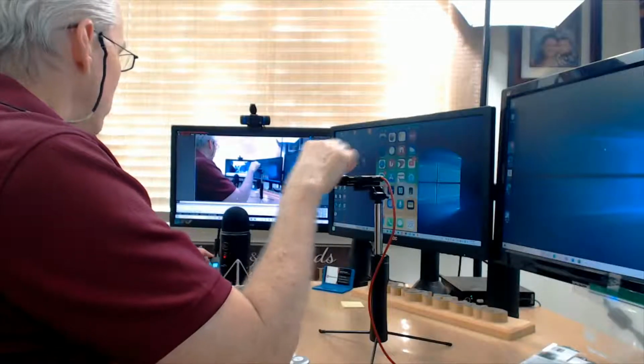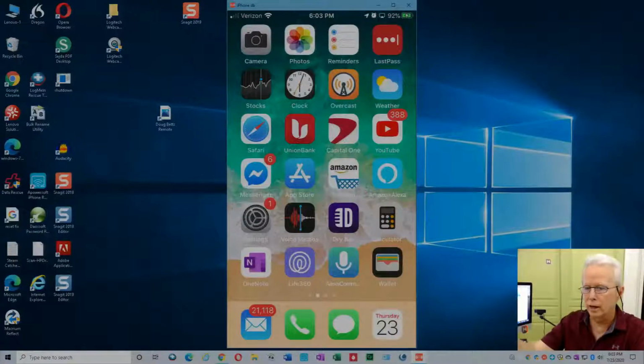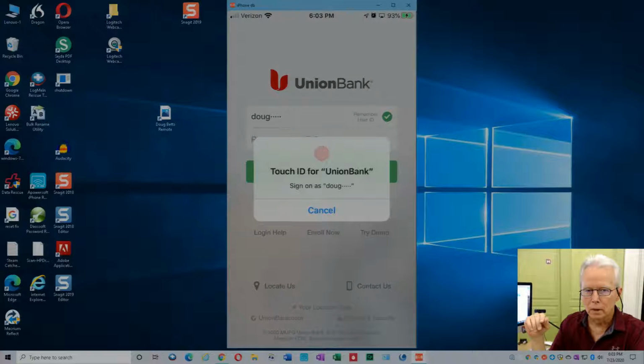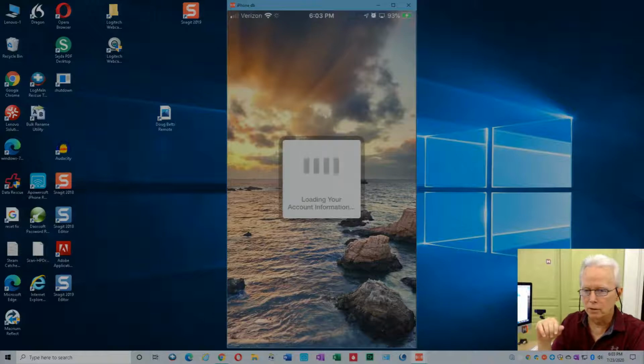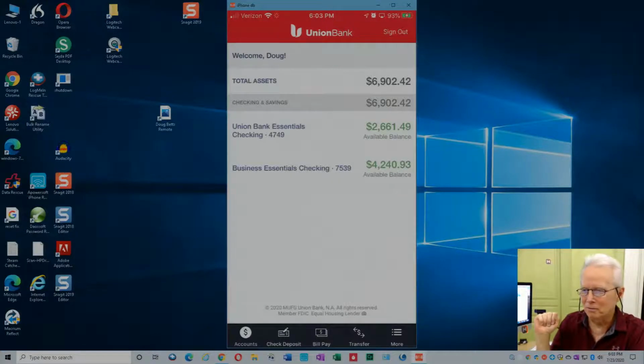And I'm not going to keep bouncing back and forth to show you this. Once you get the idea of how I'm displaying this on the screen, then that'll be good enough. So launching the Union Bank app, and it allows me to do a touch ID. So I just put my finger on the start button, and it recognizes my fingerprint. Took me quite a while to get that working right. It doesn't work with my left hand forefinger. I have to use my right hand forefinger, and I am left-handed.